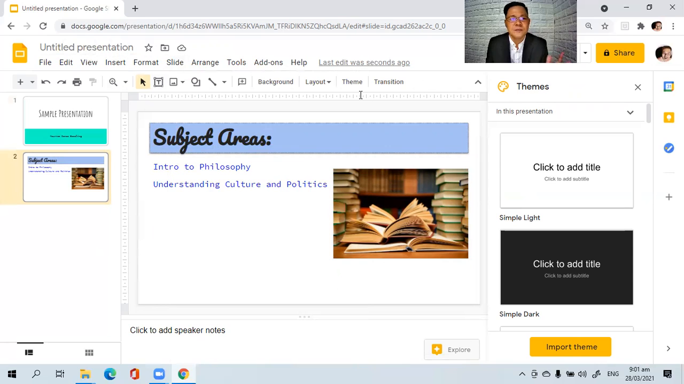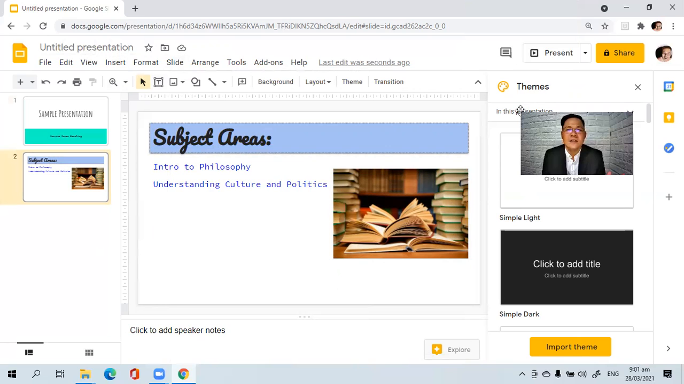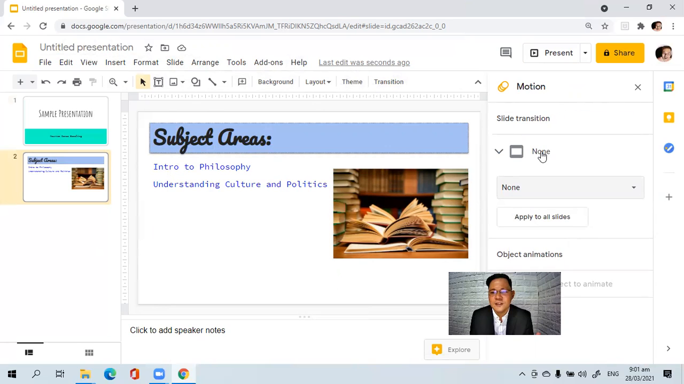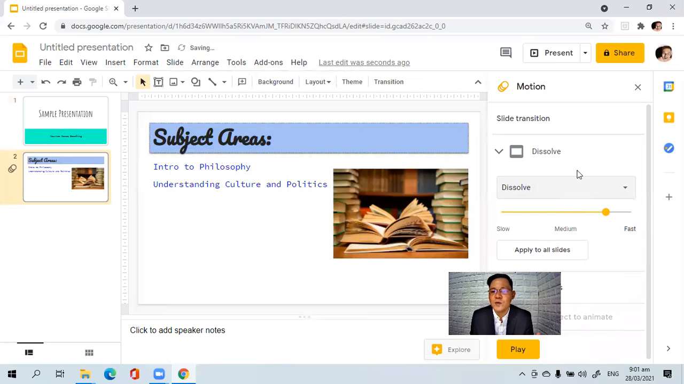So once your PowerPoint is ready, you can present directly. You can also add different transitions. Yeah, for example, if you want to have transitions, yeah, you can fade, slide to right. So for example, dissolve, and I can say that I will apply this to all the slides.